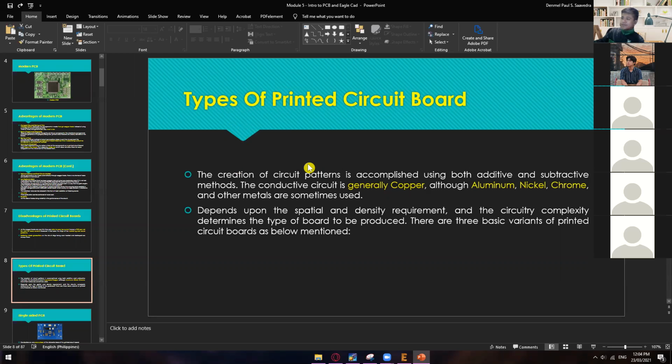And yeah, so we have here types of printed circuit boards. So we only have three actually. So we have the single-sided, double-sided, and then the multi-layer.